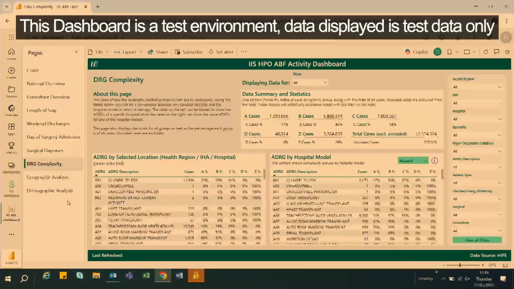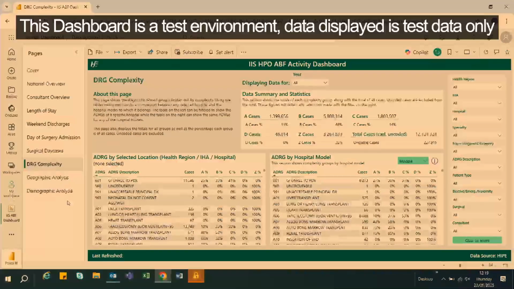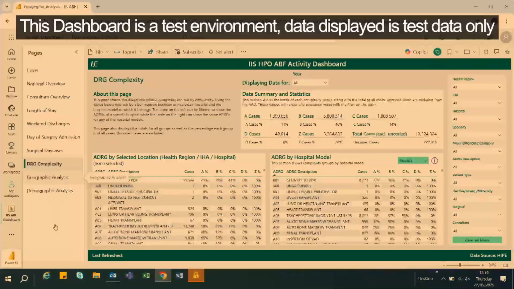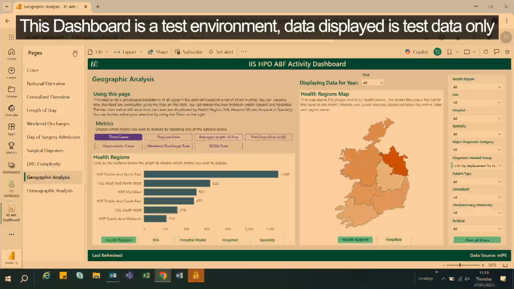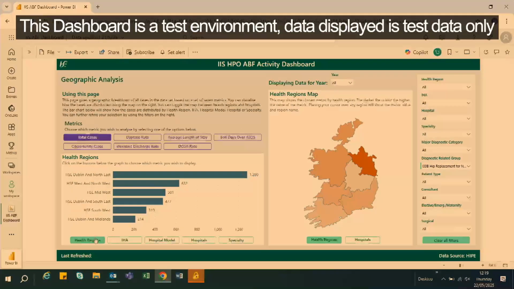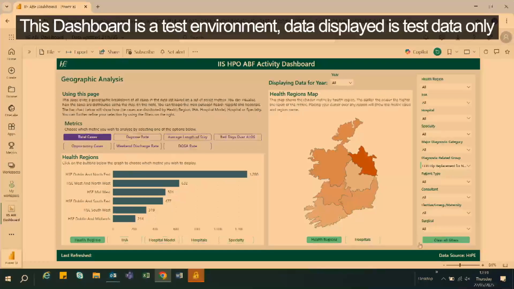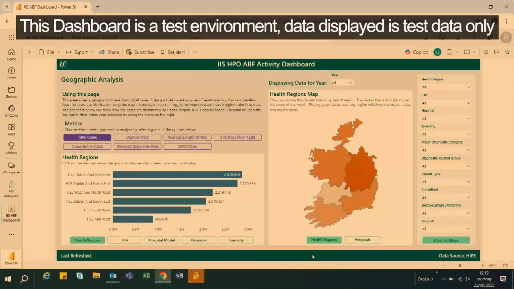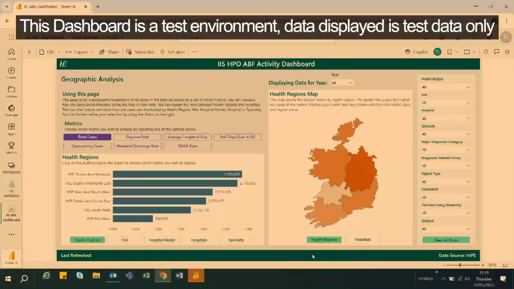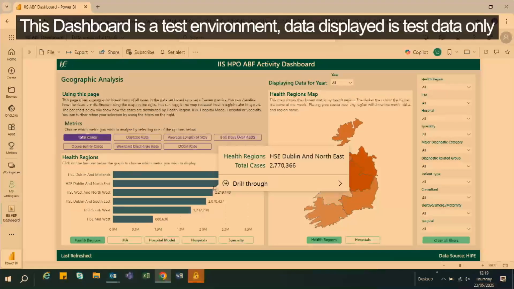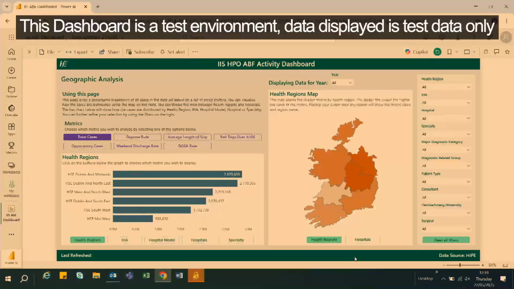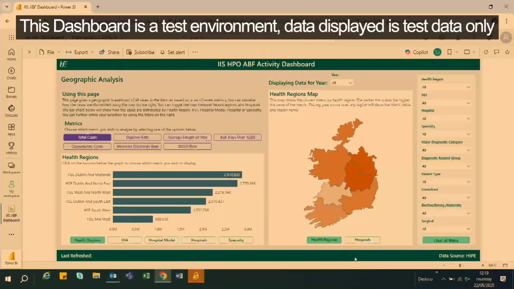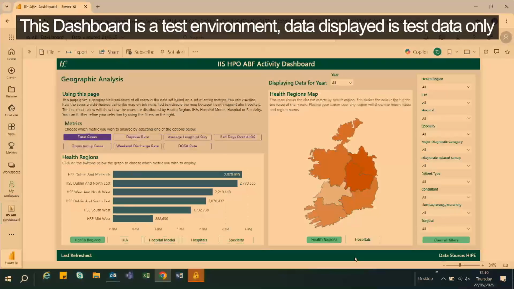So those 5 pages allow you to do a deep dive on different aspects, different high-level metrics. The last 2 pages, I'll just briefly look at these. One is geographic analysis and the other is demographic analysis. These would be more informational rather than doing any deep dive. You're not necessarily going to get any major insights. With geographic analysis, we've got a bar chart and we've got a map. And the map is showing you the health regions. For those who aren't familiar with the new health regions, it gives you a nice visual way of showing the spread of the cases based on the metric that you've chosen.